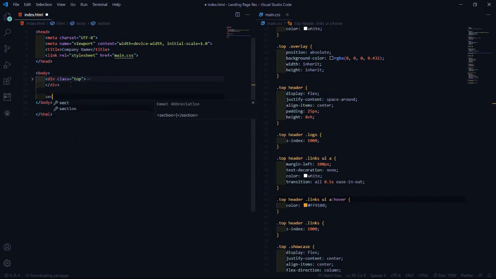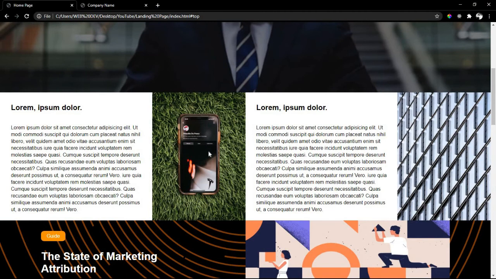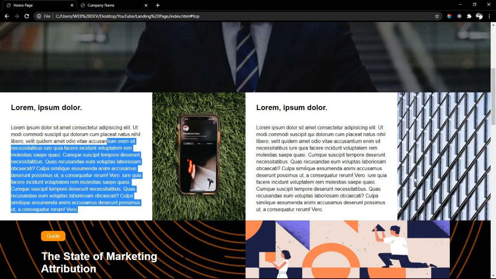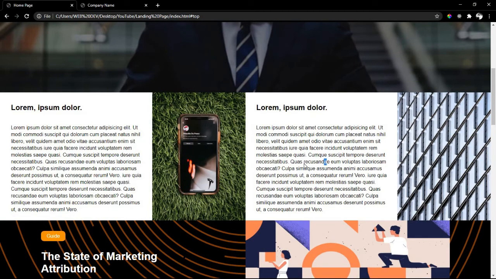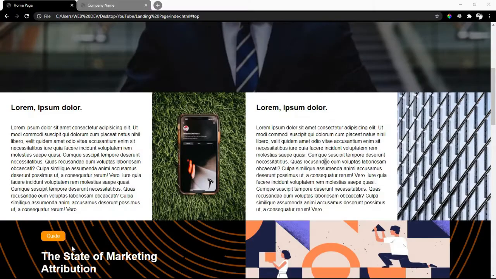Let's create a new section with a class of, let's say, services here. Now in this section we have two things. This is a div. This image and this text are together in a div. Then this image and this text are together in a div. So in this section of services, we have two divs inside.